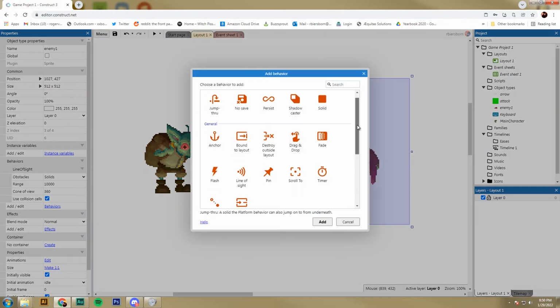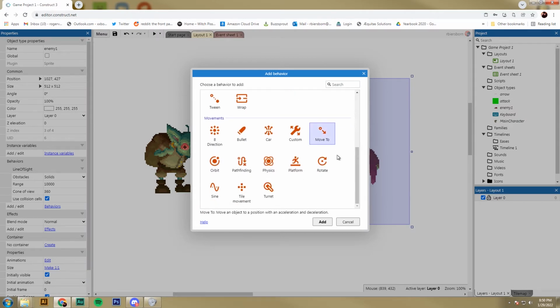We're going to add another new behavior. If I scroll down, this one's called move to, where you can have an object move to a certain position. So we can have our enemy move.